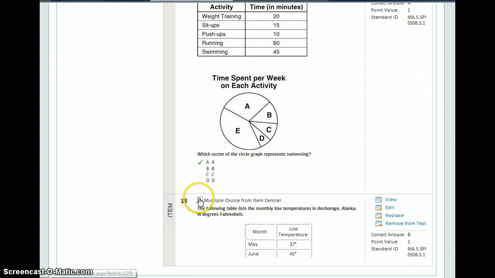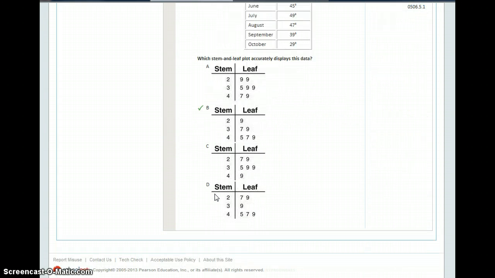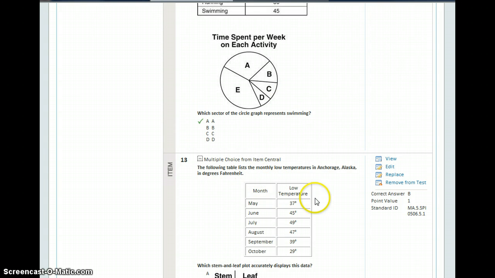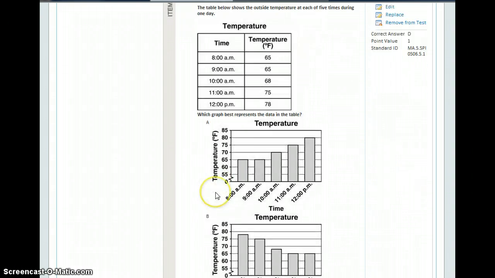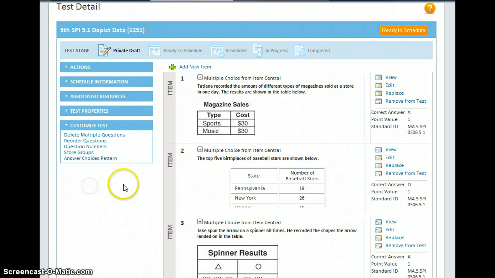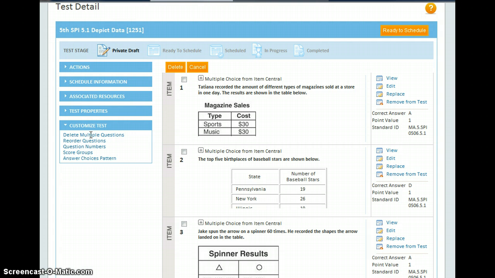That's a good estimation kind of problem for them right there. Here's another stem and leaf. So I have a stem and leaf. So rather than having to go back and remove one of these at a time, I can go up here, scroll back up to the top, and I can click on Customize Test and delete multiple questions.